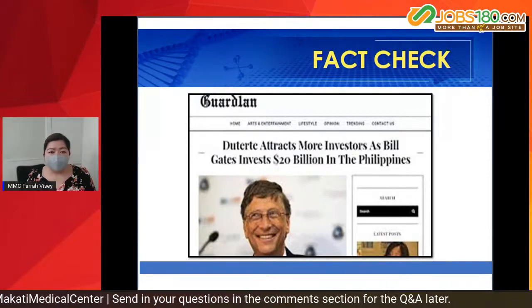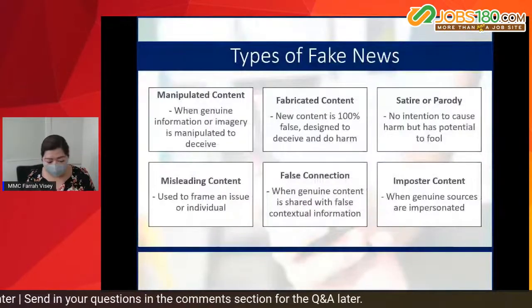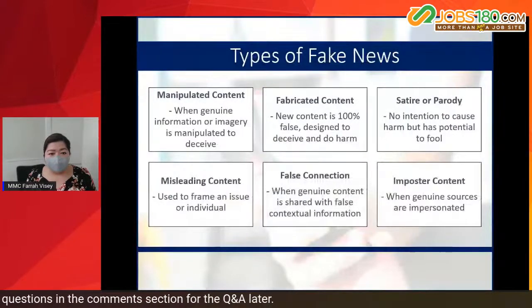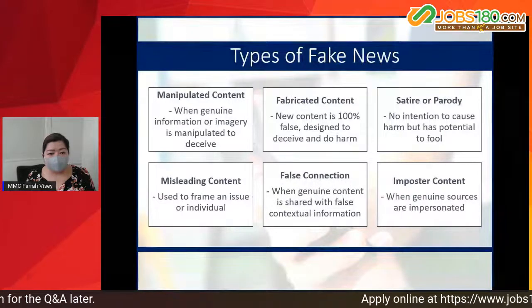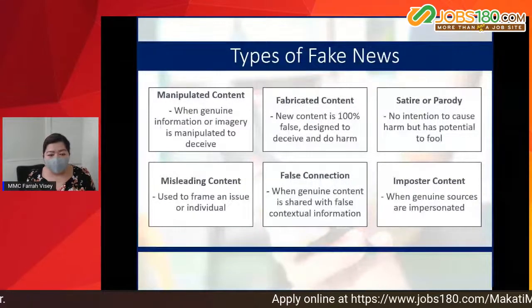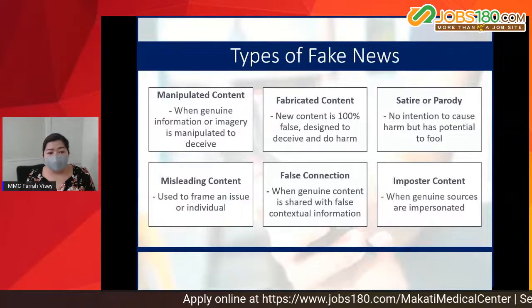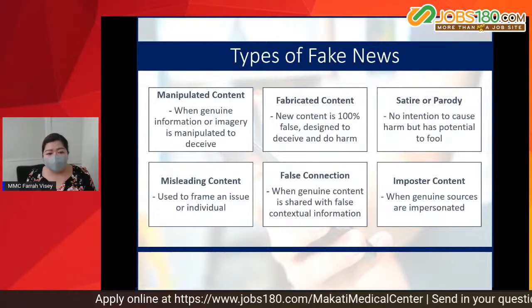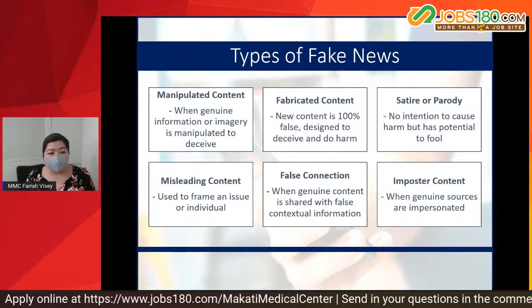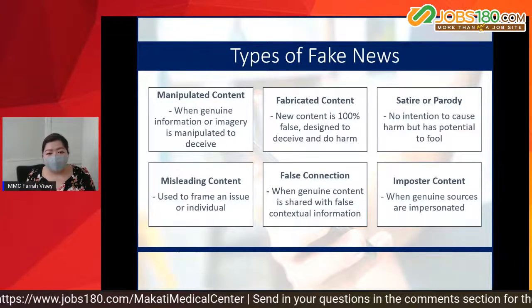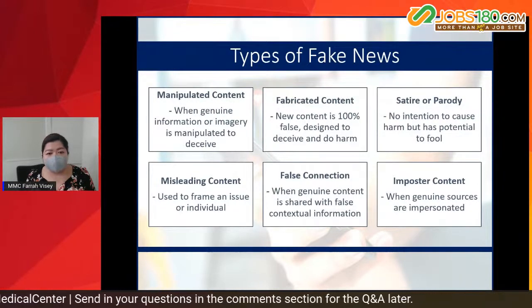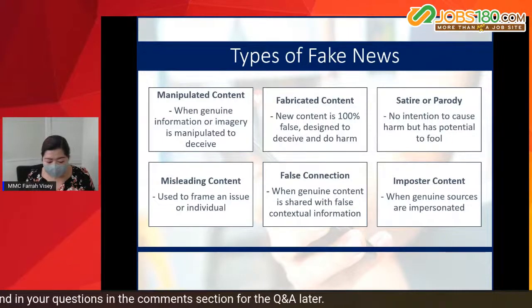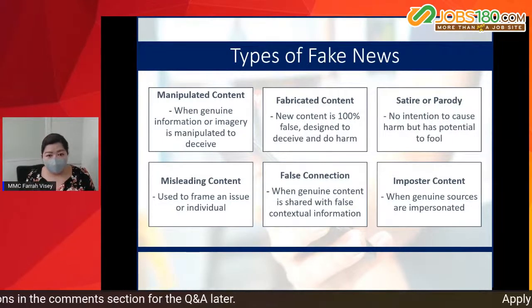So, the types of fake news. For the manipulated content, this is when genuine information or imagery is manipulated to deceive. So, what are the examples of that? Yung mga nasa magazines, yung picture, or pag nasa Facebook tayo, ito yung expectations versus reality. Fabricated content. New content is 100% false, designed to deceive or do harm. So, ito ay isang klase ng disinformation.